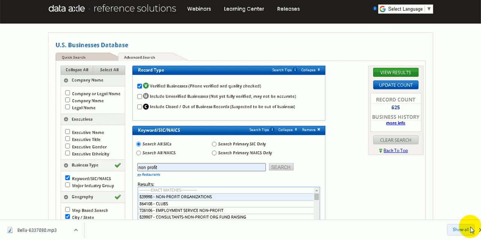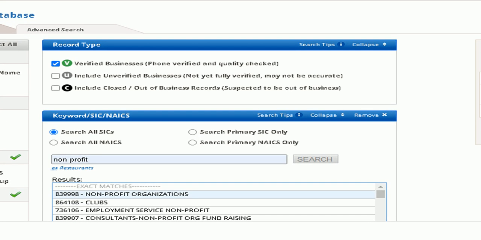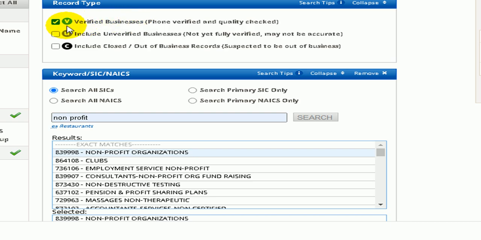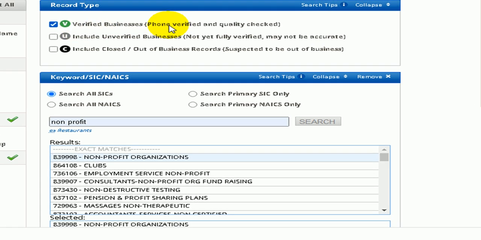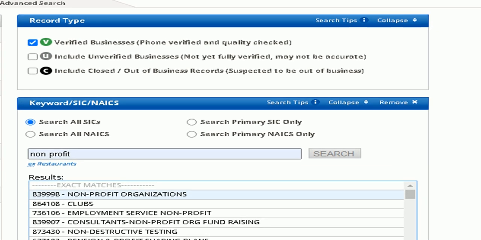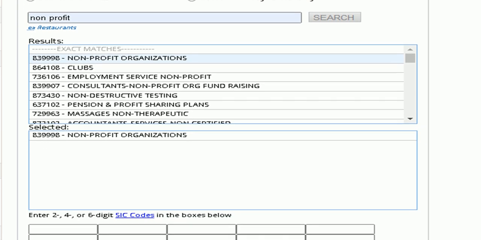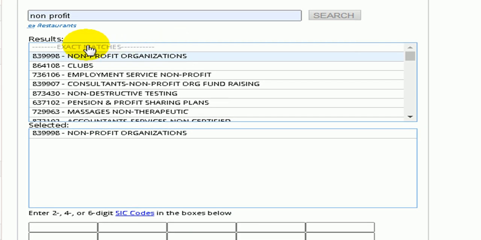Now that our search criteria fields have been filled in, let's shift our attention to the right. We can begin filling in our specific search. Starting from the top, under record type, it will always default to verified businesses, which you want, businesses that are open and operational. Next down is our keyword or standard industrial code. In this case, we are looking for nonprofits. So type it in here in the field, then select Search.